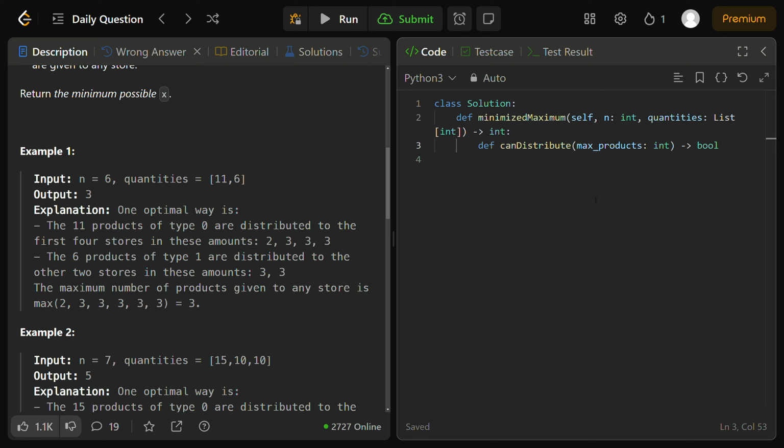Well, we have one argument. Great, we're going to output a boolean, and the argument represents the maximum number of products that we want to test for each store, right? And it's simply going to return true if it's possible to distribute the items with this max products limit across all of our n stores. Otherwise, we'll simply return false.